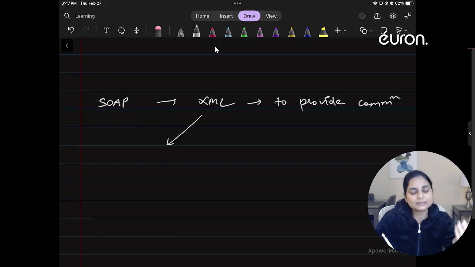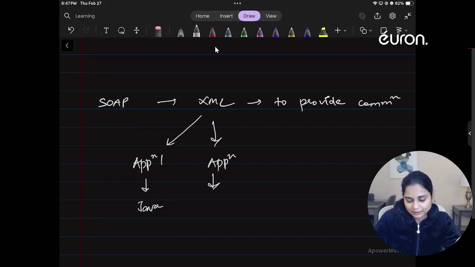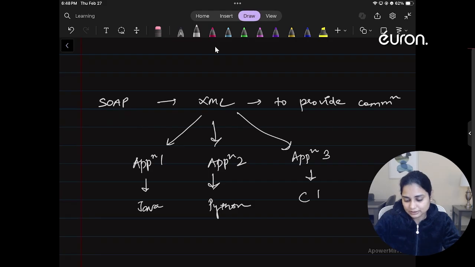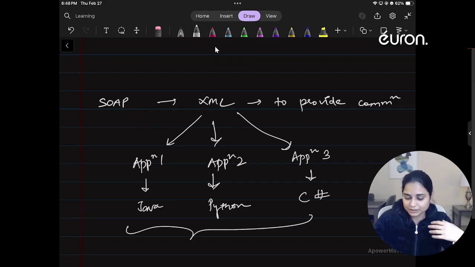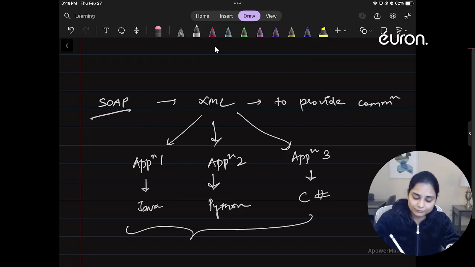Even say you have your application 1, and that application is built in Java. Let us say you have another application, application 2, and it is built in Python. Let us say you have application 3, and this is built in C sharp. If you see, all of these applications are different. Still, if we want to provide communication, how will we do it? With the help of XML. So XML is going to provide communication between the applications.